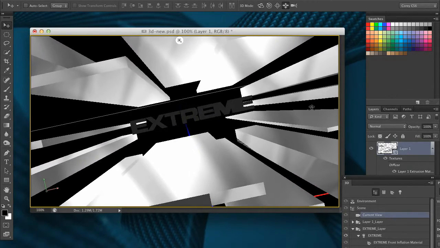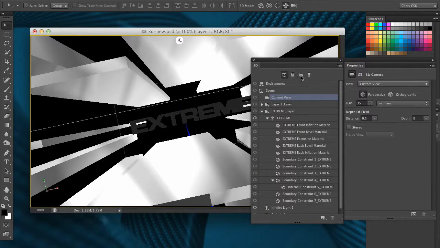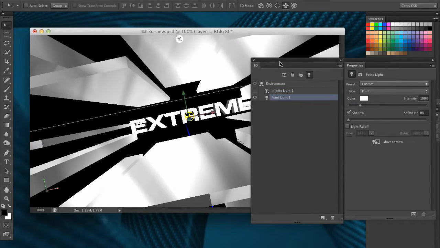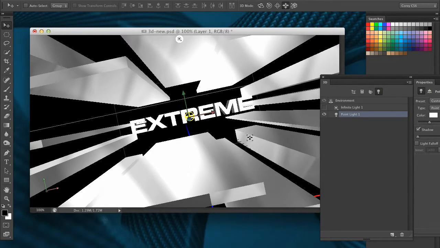So position this right about here. Now the lighting is an issue because the text is currently in a shadow. So let's go ahead and take this and turn off the infinite light. And let's add a point light. And there it is right in front of the object. So let's actually take that and push it forward a little bit more. Just put it right about here.